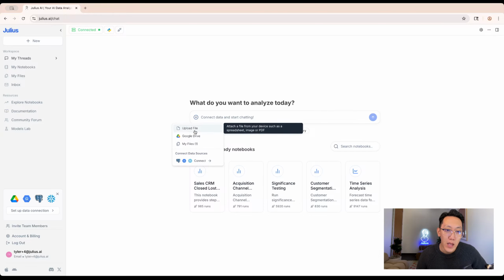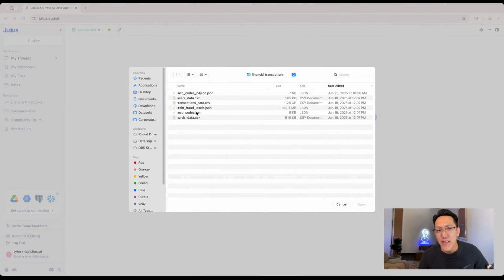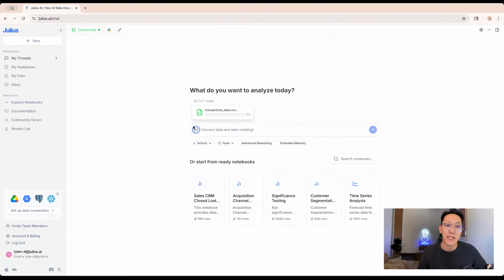So I'll click here, upload a file. And in this one, maybe I'll use some transaction data, right? This is an example data set that I have that simulates transactions, like a credit card transaction, for example. We'll let this load. While this goes and gets analyzed by Julius, there's several buttons here on the bottom that I'll briefly cover before we dive in a little bit deeper.